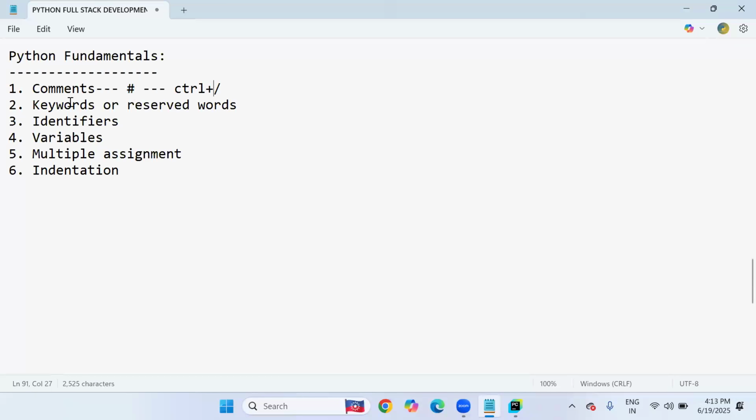Next, I'm talking about keywords, or reserved words. See, the moment I install Python software, automatically plenty of keywords will be available. Each and every language has its own keywords or reserved words for a particular purpose. In Python also, some keywords are reserved for a particular task. So when we use those words, you have to use them for the same task they are reserved for. You cannot change the purpose of a keyword.